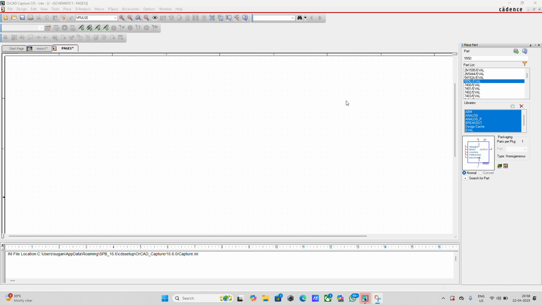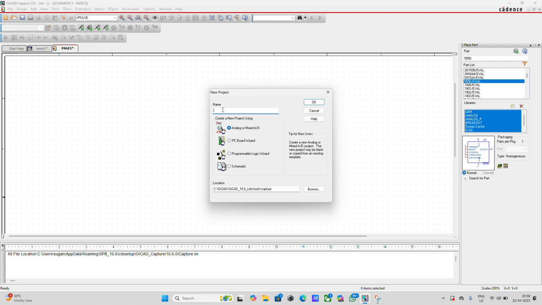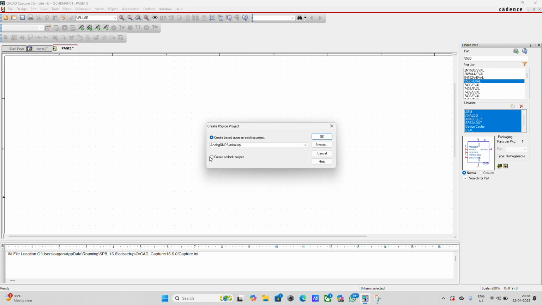Today in this lecture, we are going to simulate monostable multivibrator using 555 timer. So for that, as usual, we have to create new project. You can give the file name as monostable, and OK. Create a blank project.